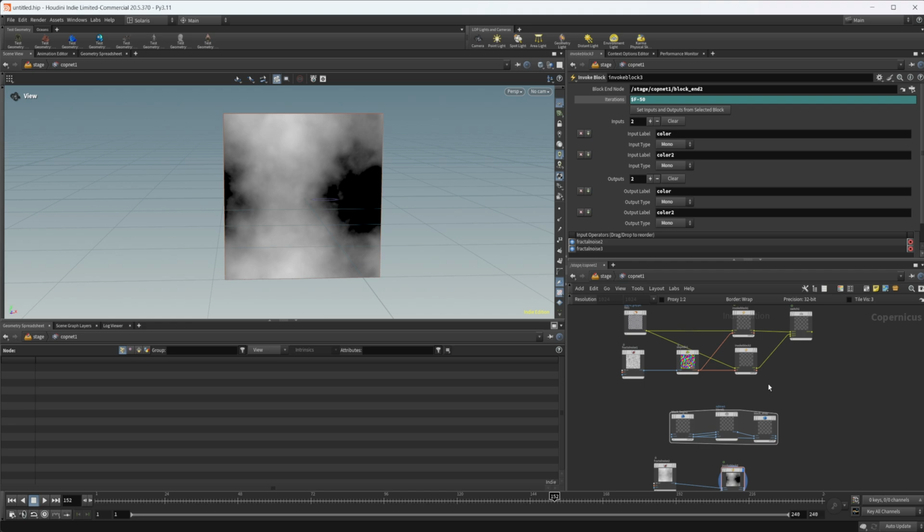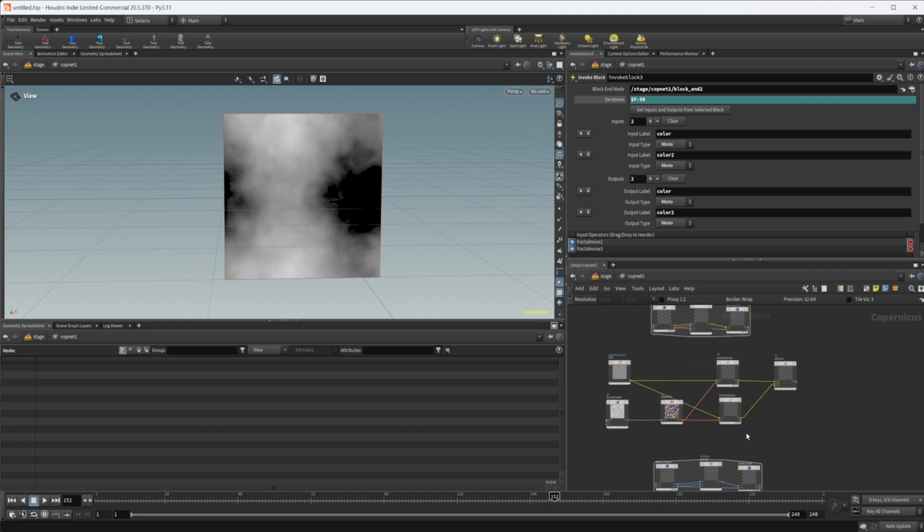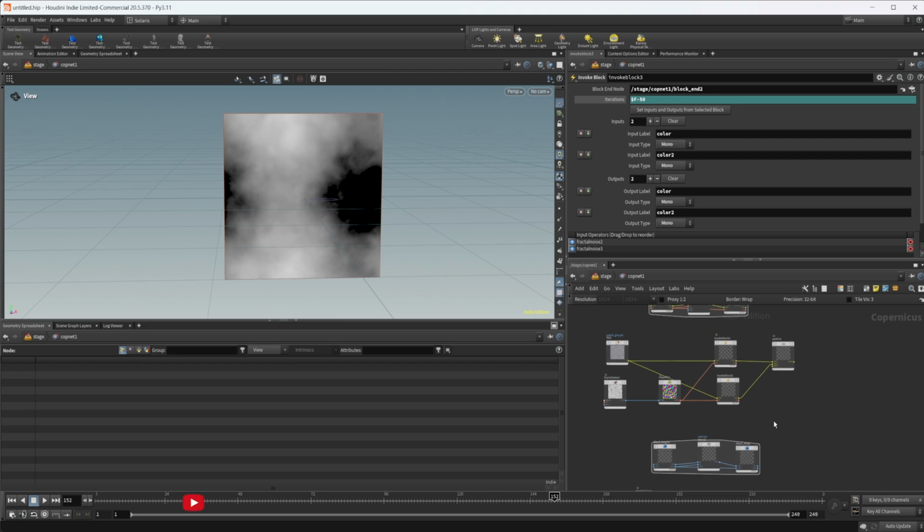So I'd recommend playing around with it, getting used to it, and seeing what sort of cool effects you could use this for. Just whatever your imagination comes up with. There's lots of different things that, like I said, you can use this for. So hopefully this has helped you out.